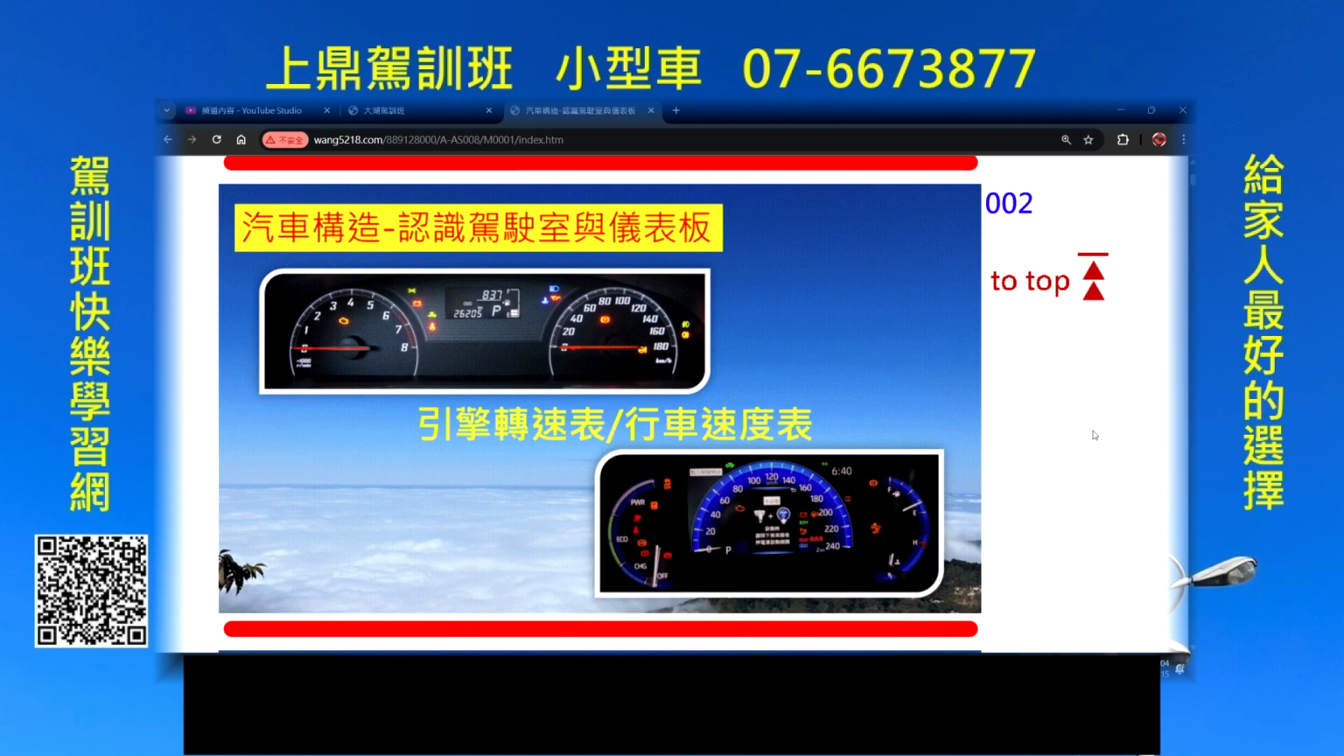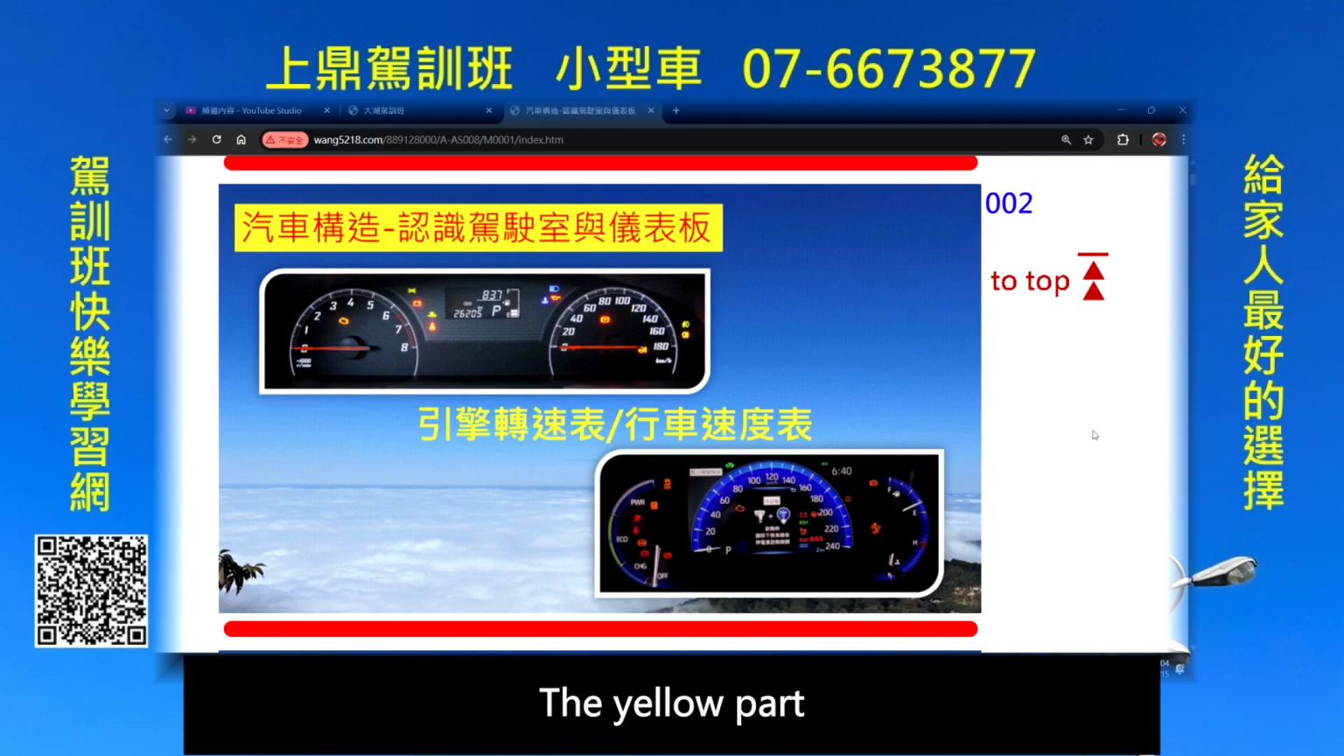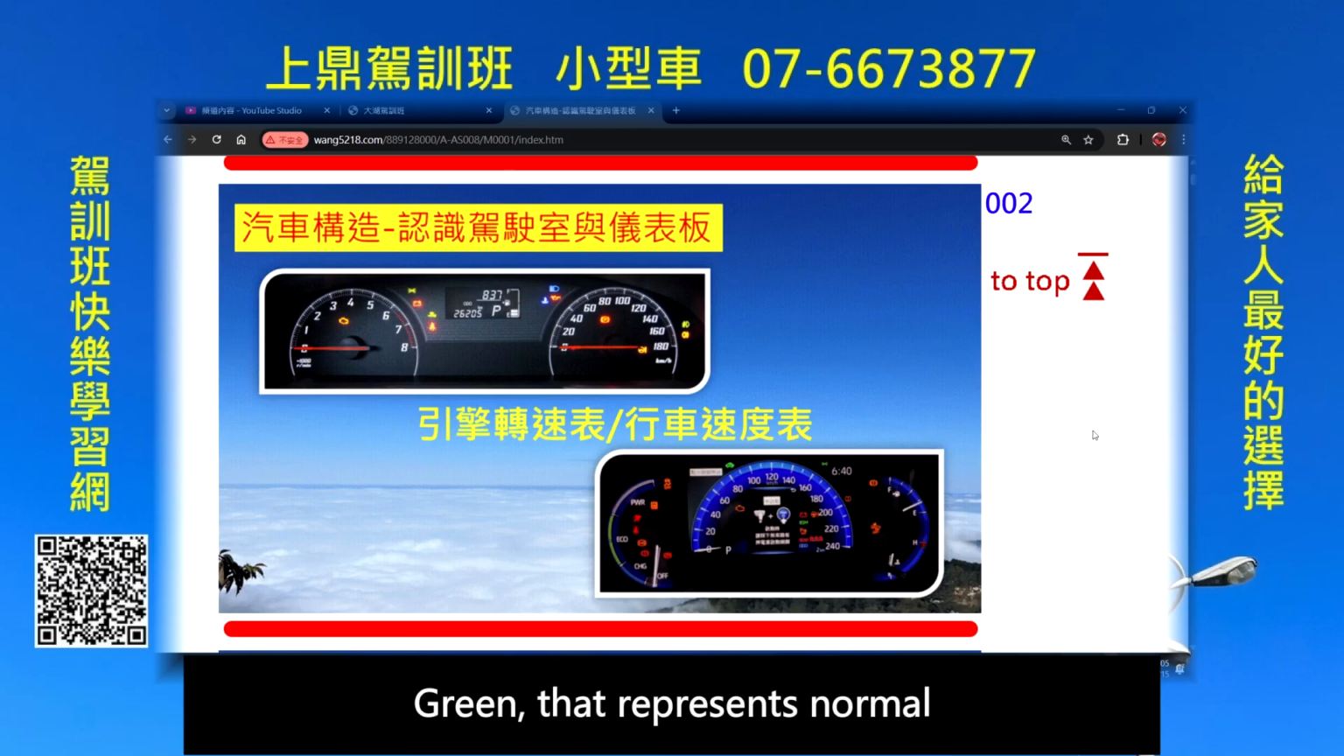Generally speaking, the red part means you need to address it immediately. The yellow part can usually wait to be addressed. Green indicates normal. You probably don't need to deal with it right away. There are about these colors.